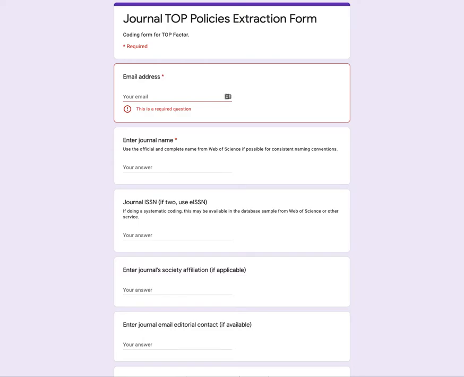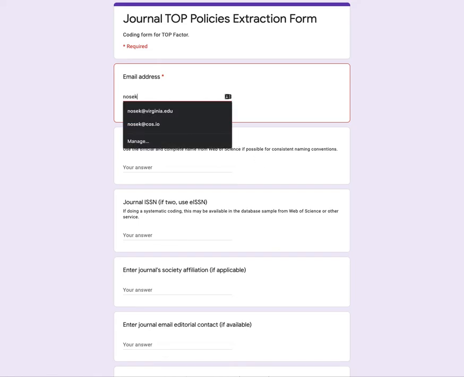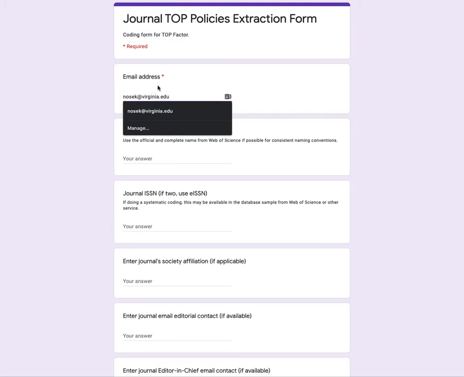Okay, this is going to be a walkthrough of a Wiley journal for coding on top factor. This assumes that you are familiar with how the top guidelines are scored. This form is where you start, and I assume you have a journal, so you put in your email address.